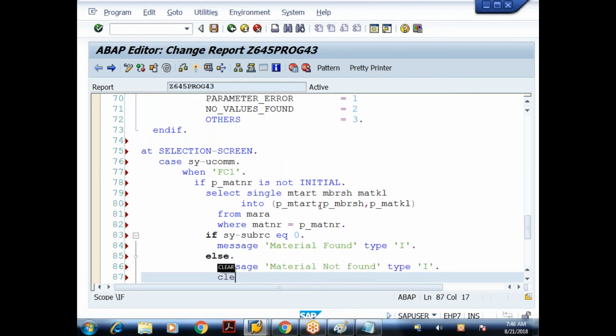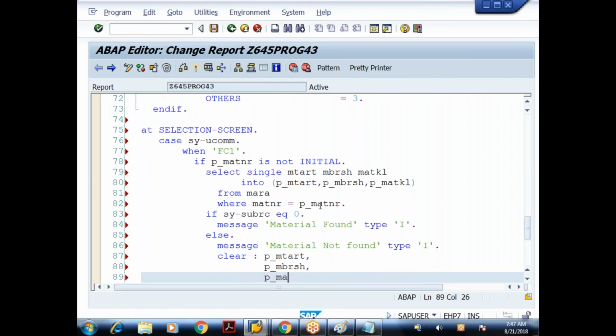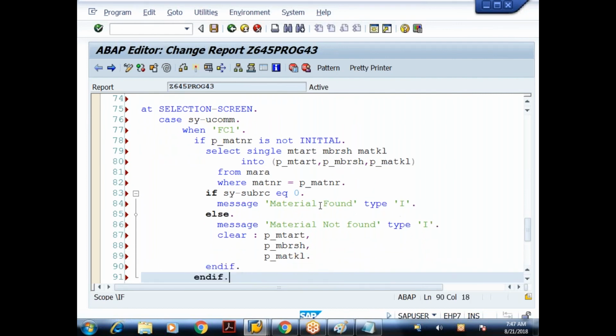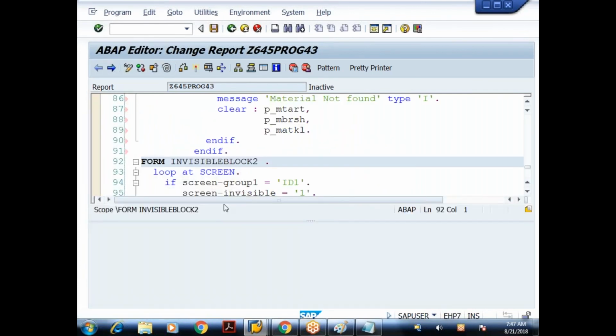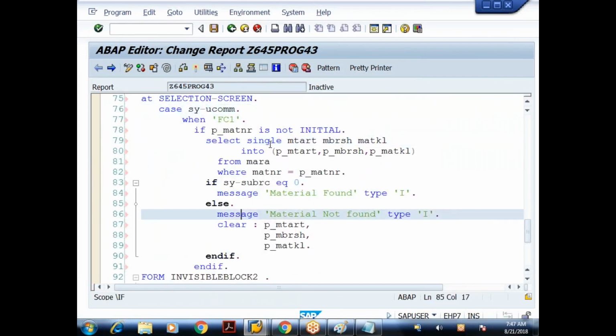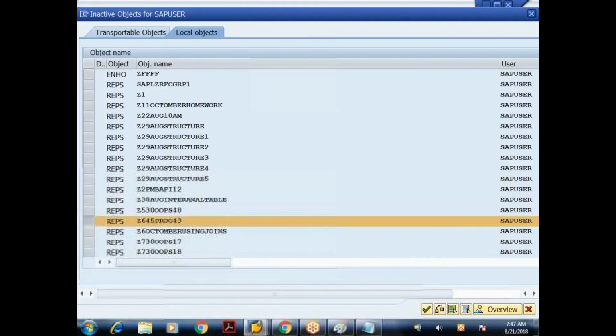So if any previous data is there, I'll clear them. Clear P_MTART, then clear P_MBRSH, then clear P_MATKL. Done. End for if is what? End if. That's it. Let me save it. Check for the syntax incorrectness. Yeah, end for case. You have to close the case also. No. Where is that case? Here. Here only. Somewhere here I'll say end case. Done. No errors.